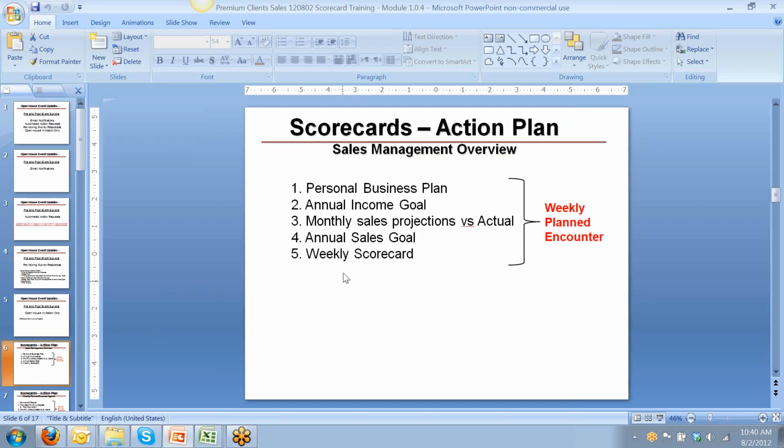Okay, let's go to scorecards. Again, I'm going to go through the process of how for you to get the most value from these weekly action plan scorecards. There are really 5 steps to take. One, we're going to discuss a personal business plan, and I'll give you a homework assignment to do in the next week, either you as a company owner or salesperson, or to do with your salespeople.